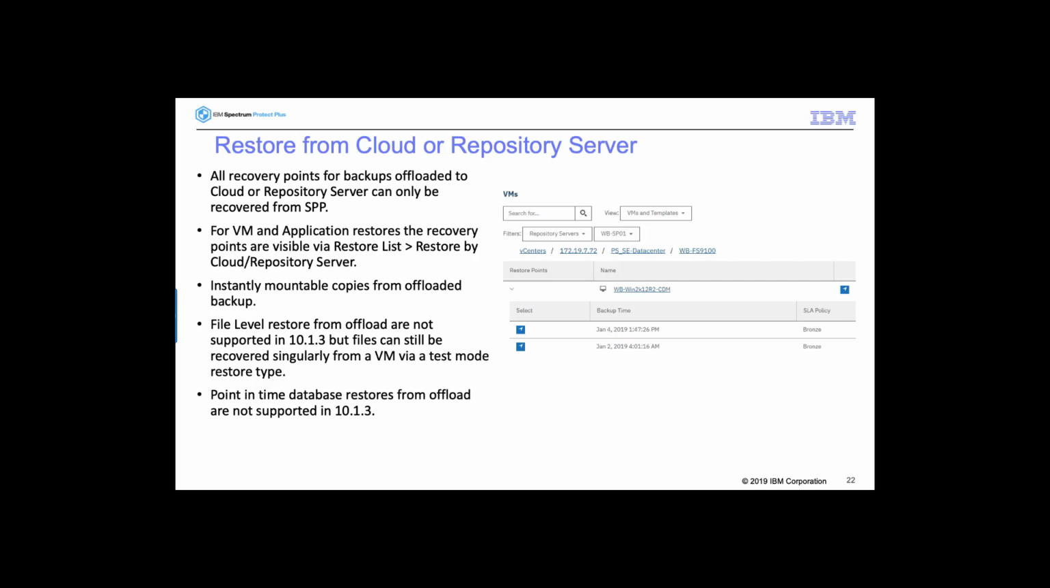Restoring from the cloud or a repository server, meaning Spectrum Protect, are basically the same operation. All the recovery points for backups offloaded to the cloud or repository server can be recovered from Spectrum Protect Plus. For VM and application restores, the recovery points are visible via the restore list by restore by cloud or repository server. So basically you can go in here and just pick repository server or cloud.